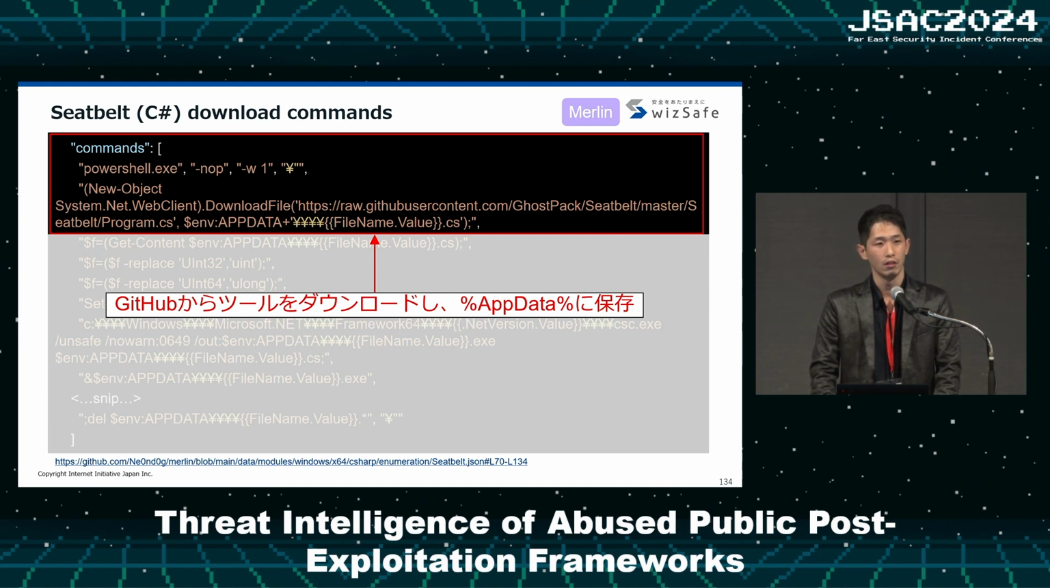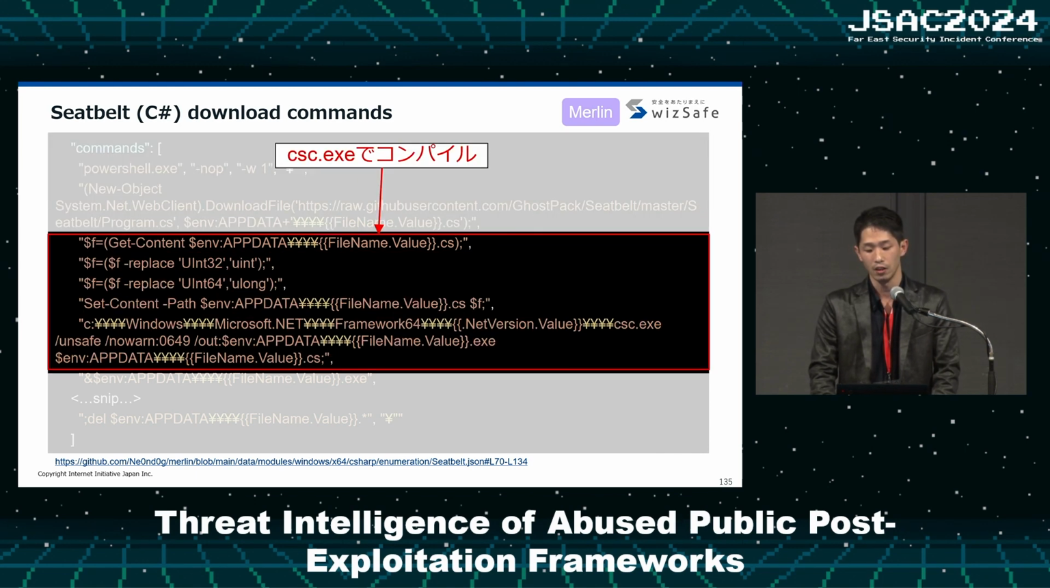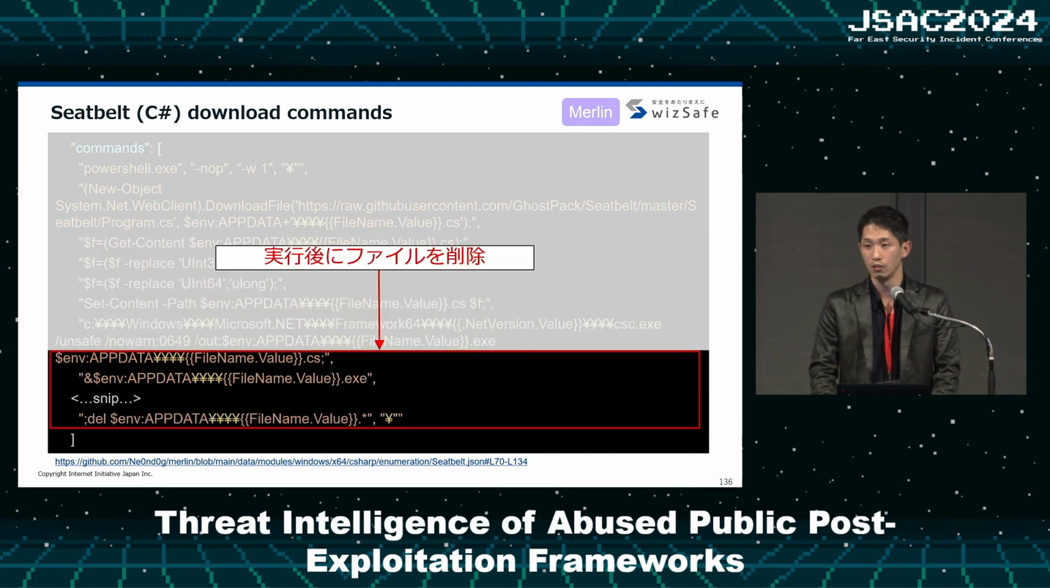Let's look at Seatbelt as an example. For C#, the source code is downloaded, so that's the same. But the downloaded source code is stored in AppData, compiled using csc.exe, and executed. So that's the flow.